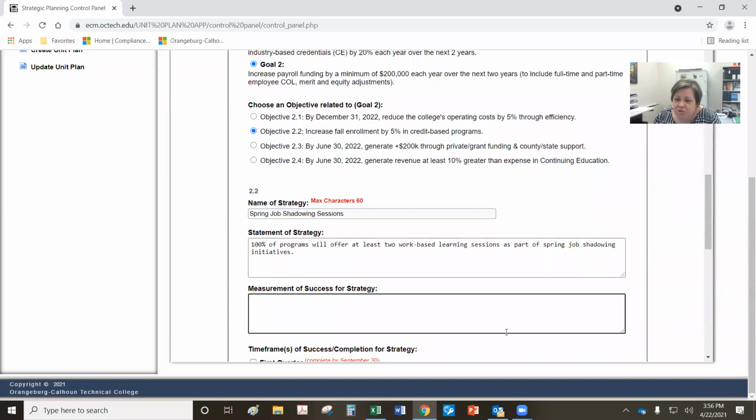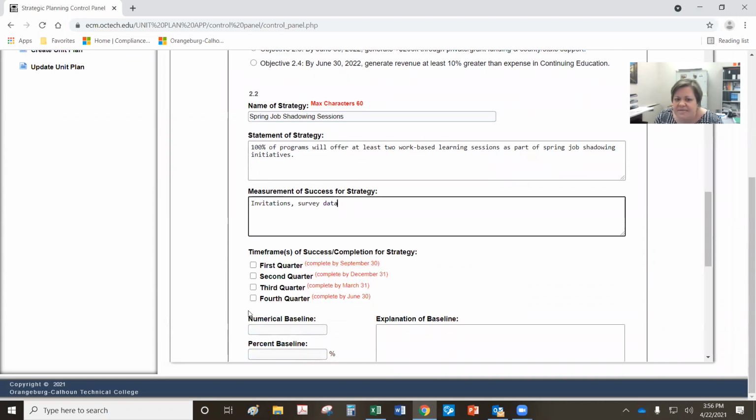So the measurement of success for this strategy, that could be invitations, it could be survey data, etc. How you're going to know that you actually did it. And then time frame. This happens in spring, so we would click 3rd quarter for this one.